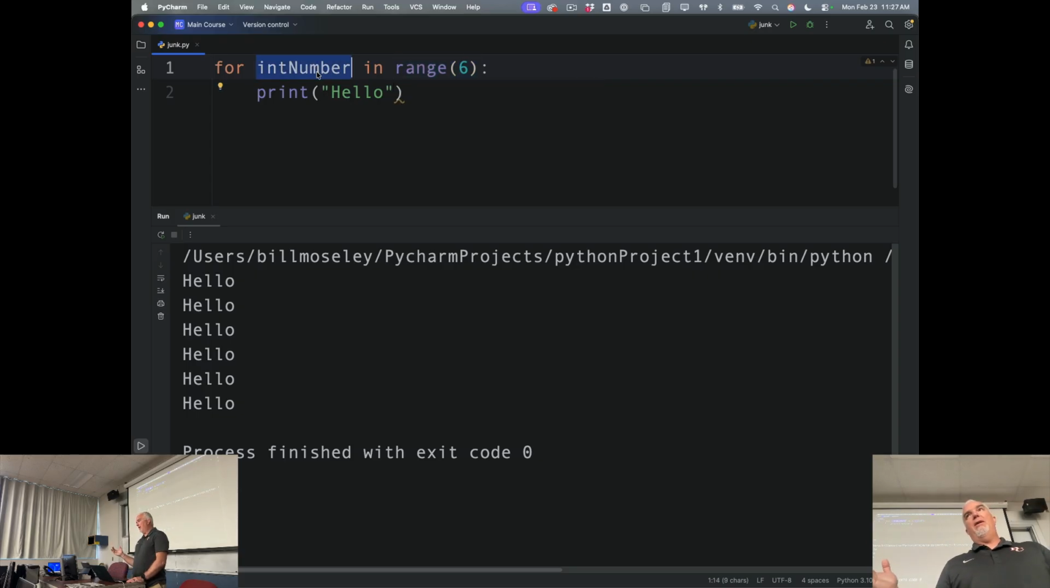And whatever you put here doesn't really matter because you're probably not going to actually access that number, or you may or may not. But you don't have to use this in your code block. It can just be there as a marker to keep track of that number as it goes through the range.